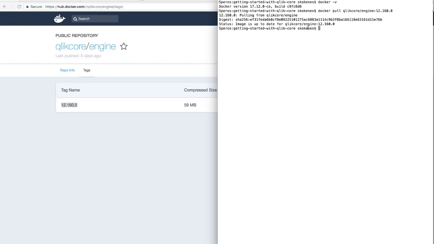Now you can look in the Docker website and find all the documentation on the different commands you can use to do this with Docker. I'm just going to show you today how to do it quickly in one line and walk through what I'm writing as I do that. To run an image in a container in Docker, the simplest way is to say docker run and then the name of the image that you have locally. So I can say run qlikcore/engine 12.160.0. And that would get an engine running for me.